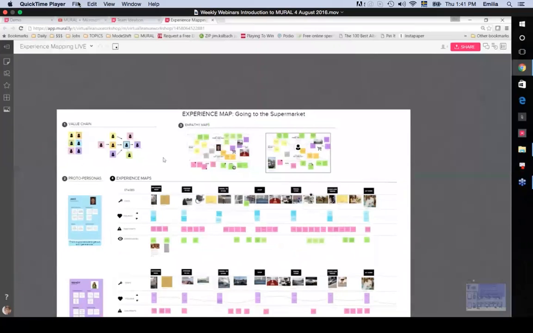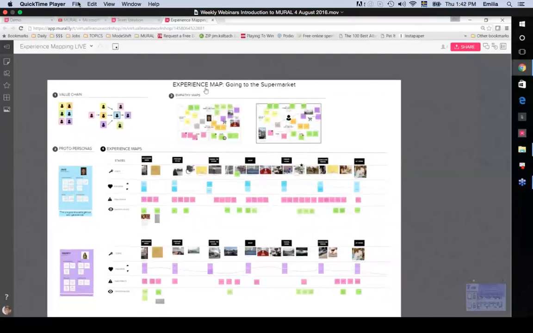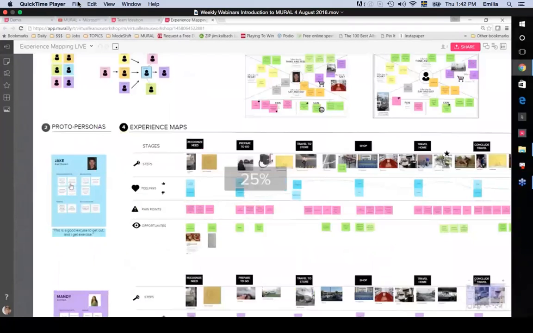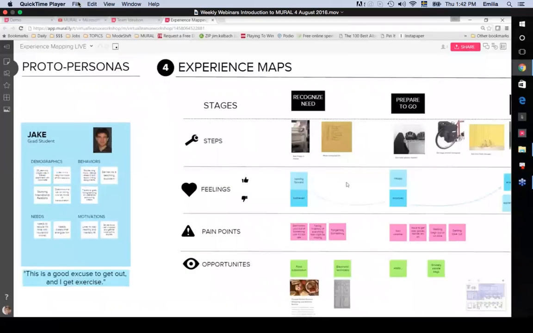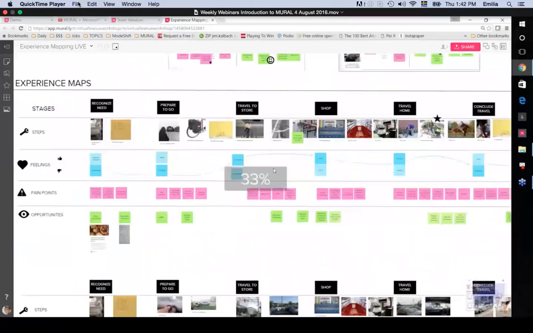Again, you'll see here we used the entire mural to do 4 different activities. We looked at a stakeholder map here in the upper left, then we did some personas, then we did some empathy maps. But here in the center, we have a journey map. In this case, we were looking at going to the supermarket by bicycle. And what would Jake's experience be here? So Jake is our persona, and we can look at the steps and the feelings and the pain points at each stage in his experience of going to the supermarket by bicycle.